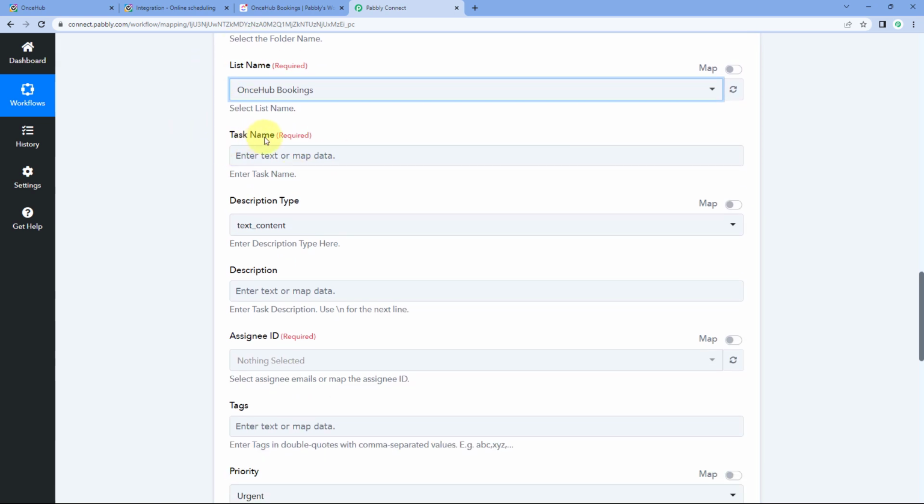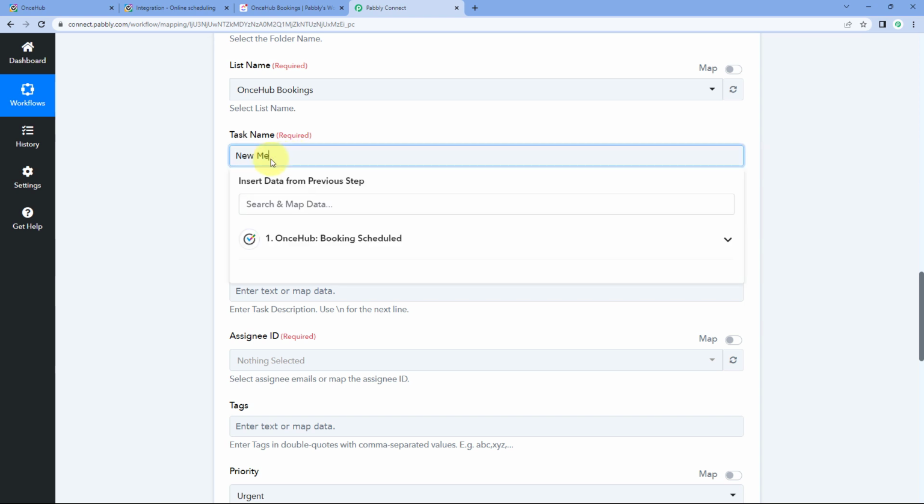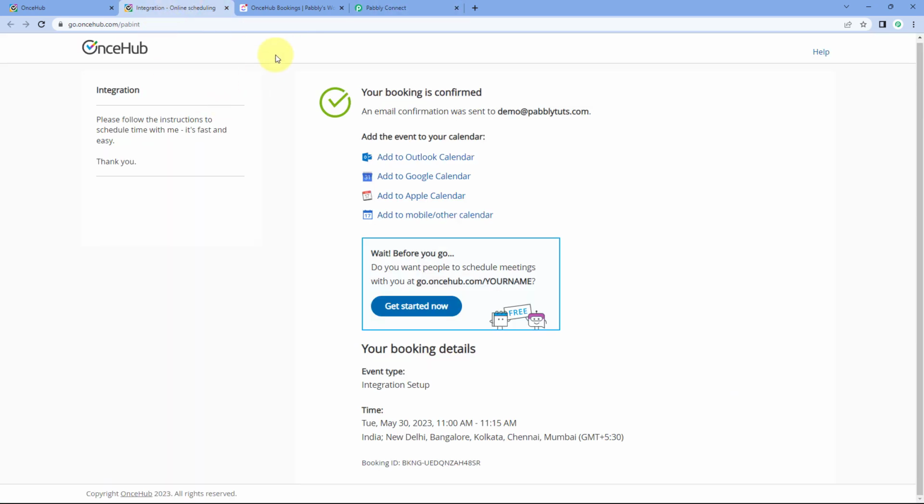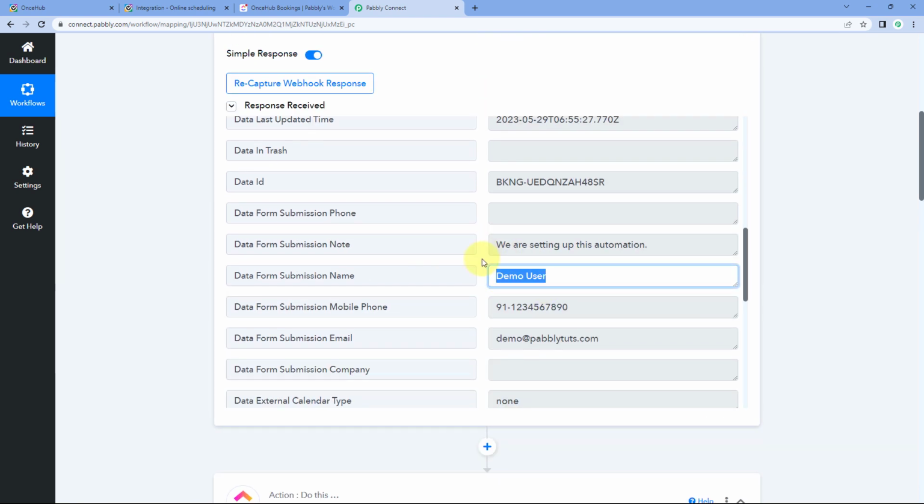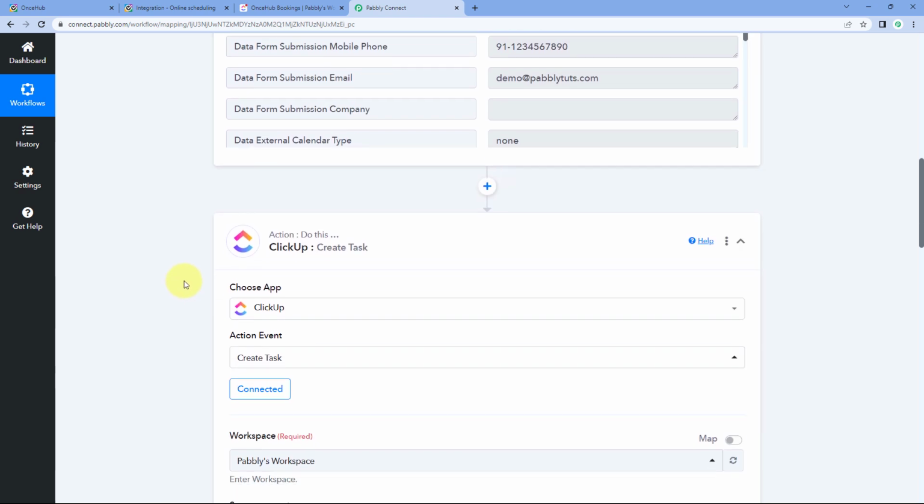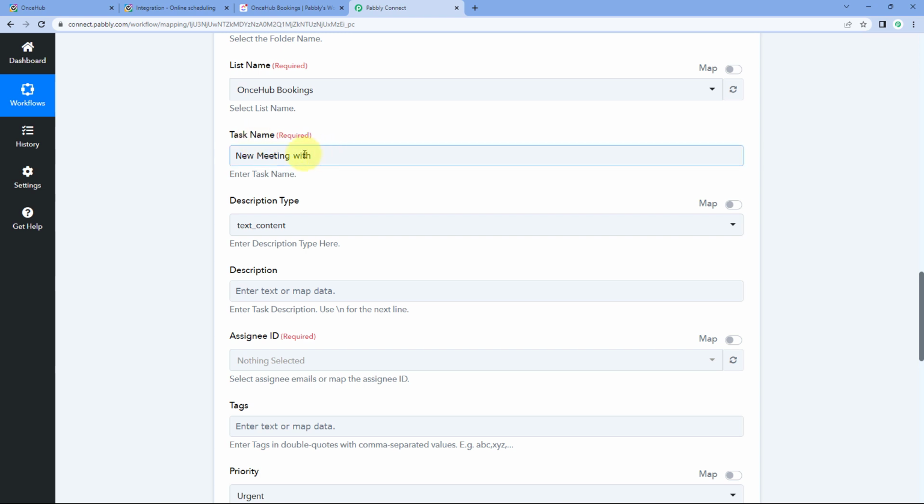After selecting all of these things, the first thing it asks us is the task name. That what will be the name of the new task which we will be creating using this automation. So here guys, I want my task name to be new meeting with. And then here I want to mention the name of the person who has booked the meeting with us using OnceHub. So here guys, in the trigger response, you can see that we have received the name of the person. While making the booking, the user has entered their name. So what we have to do, we have to actually map this response of the name of the person which we have received from OnceHub in the trigger window. And then we will be mapping this data over here in this task name field.